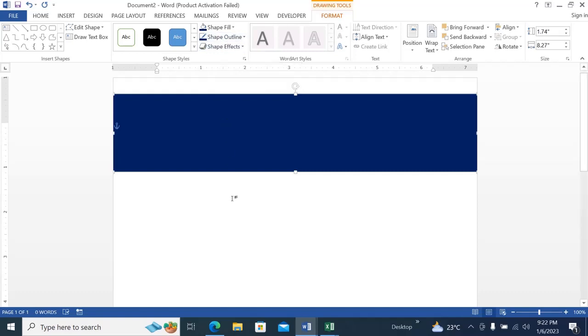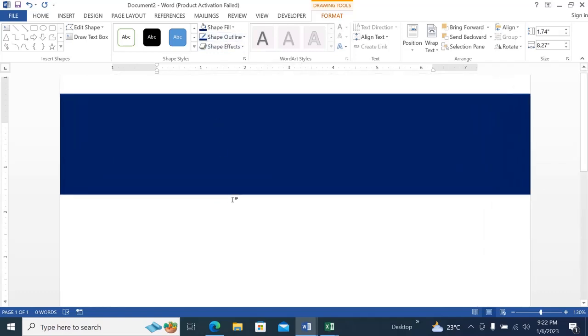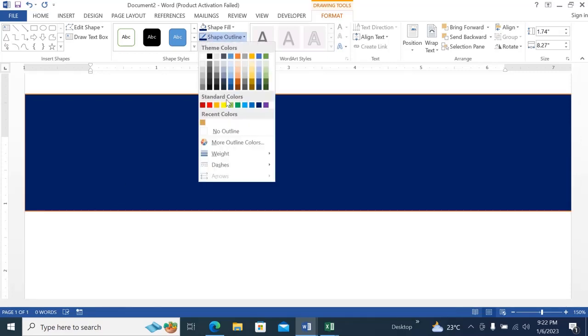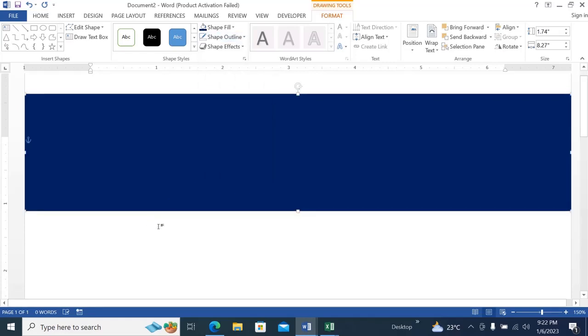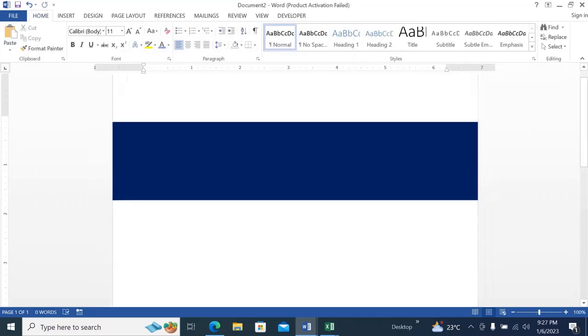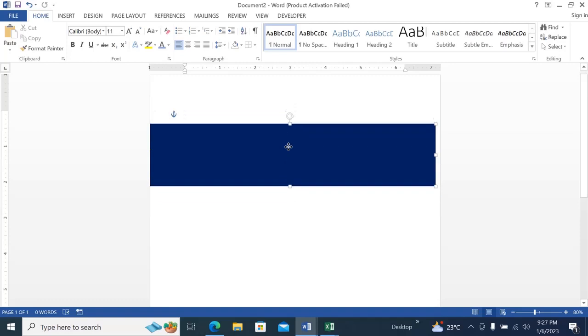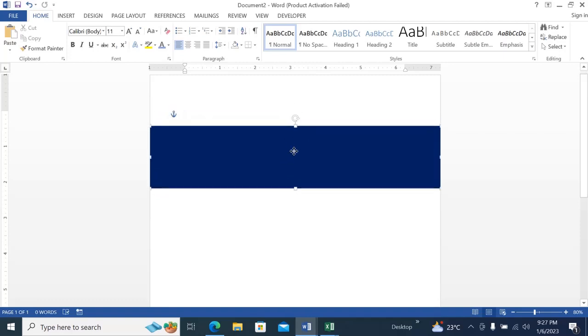But before that, let me show you one thing. Let me zoom in. Here you can see the outline color in that rectangular box. If you want to delete that color, you have to go to shape outline and click on no outline. In that way you'll be able to delete the outline color. Now let me zoom out again, and here you can see my shape without any outline color.